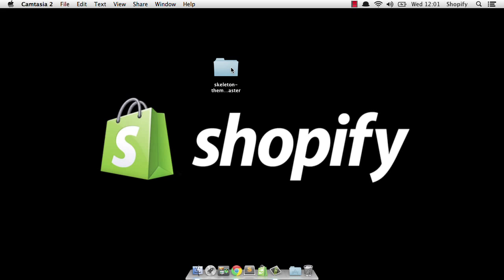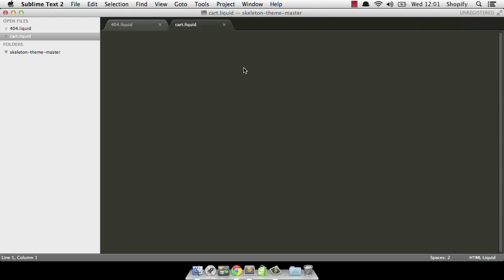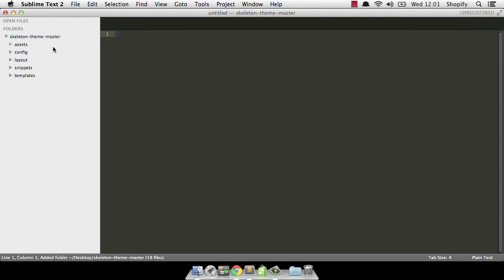I've downloaded the zip and extracted the folder, and I'm just going to drop that onto my text editor, which in this case is Sublime Text 2, to open it. Okay, so you see on the left hand side I have a very basic folder structure here. There's only 5 folders, and there are only 5 folders for every Shopify theme. So I thought it would be a good idea to have a quick look in turn and explain what each of them does.